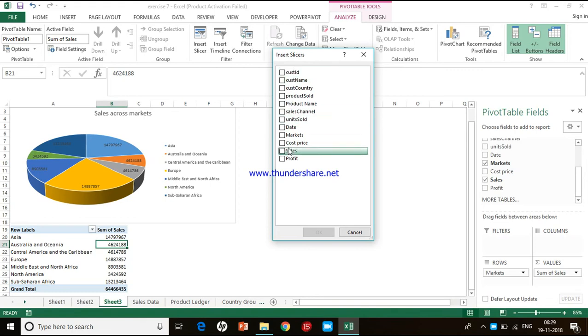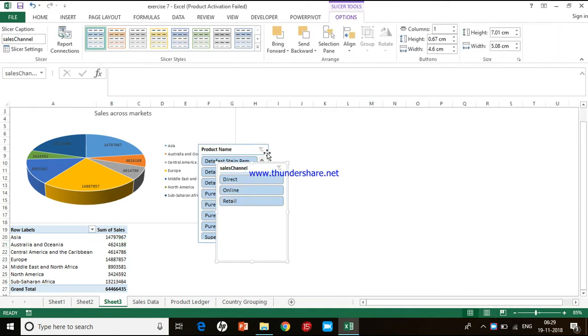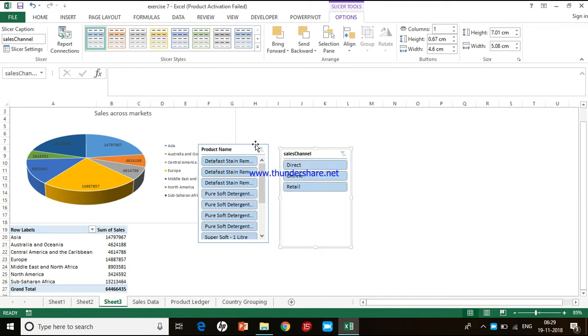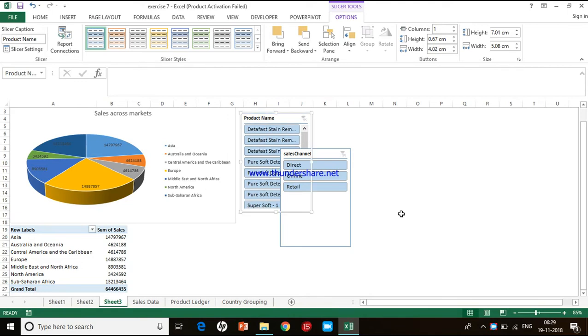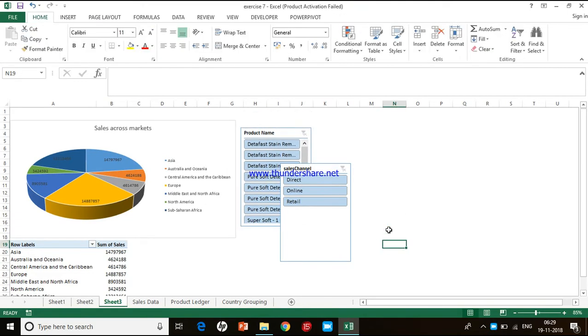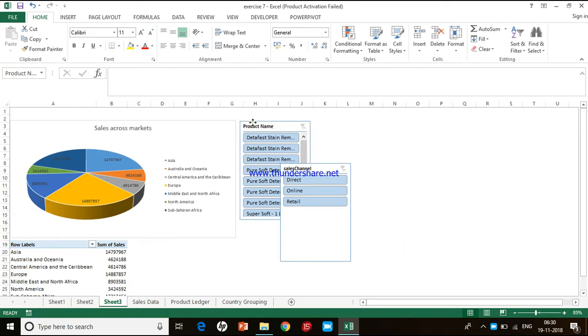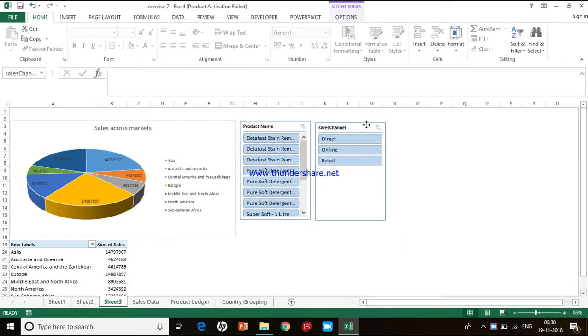Again, you see all the fields appearing over here as one of the options. So here I need to select the dimensions. Say for example, I select one of the dimensions, sales channel, and another dimension, product name. And then when I click OK, you can see that the slicer appears over here, and then I just arrange these slicers here. Reposition it. So I'm positioning the product name here, and I'm positioning the sales channel here.